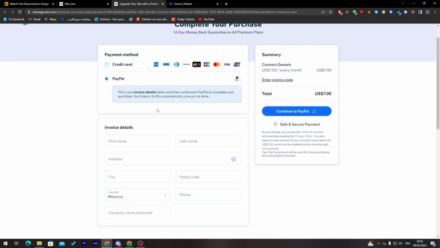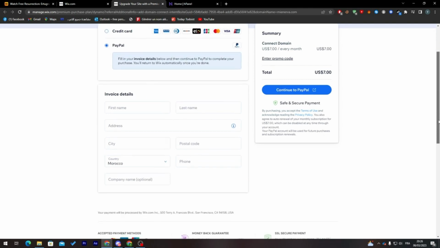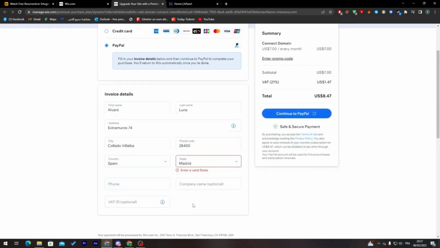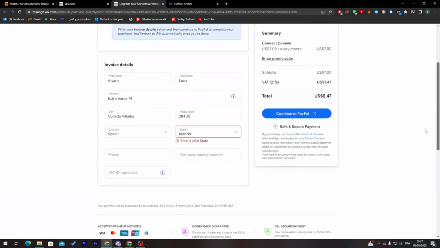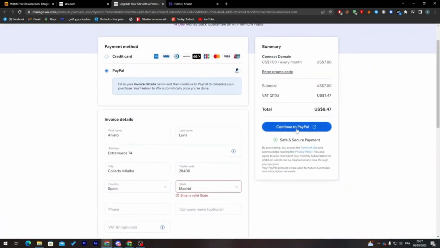Fill in your invoice details below to be able to connect your PayPal account. Just fill in your information, and finally you just have to put your phone number, your company name, and your VAT ID, so your tax ID, etc. And they will take you here, continue to PayPal, and you will be connected to PayPal.